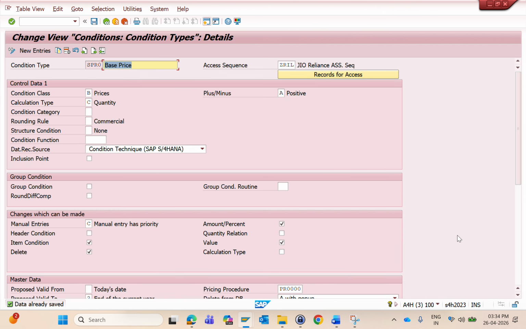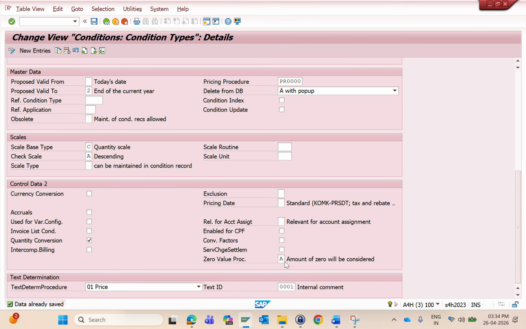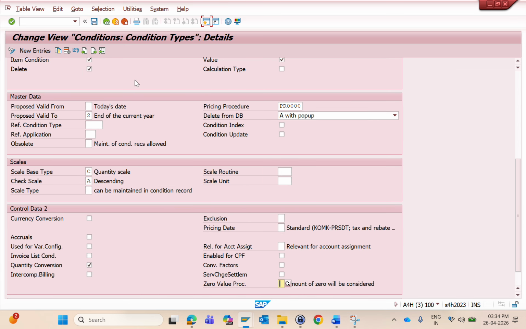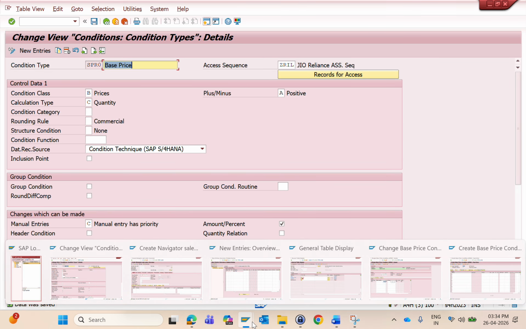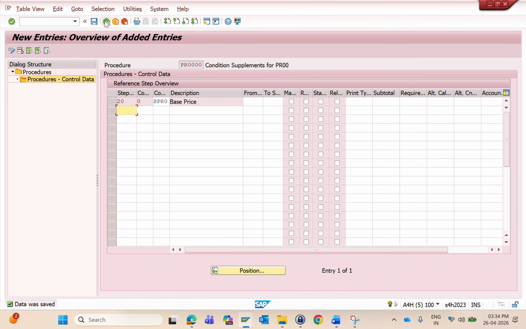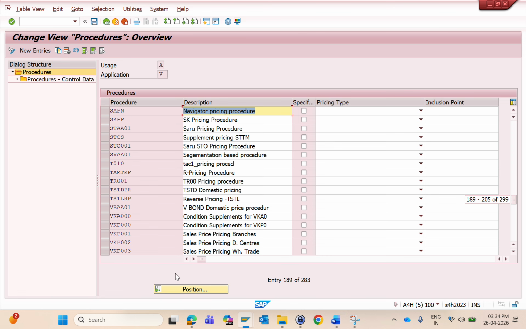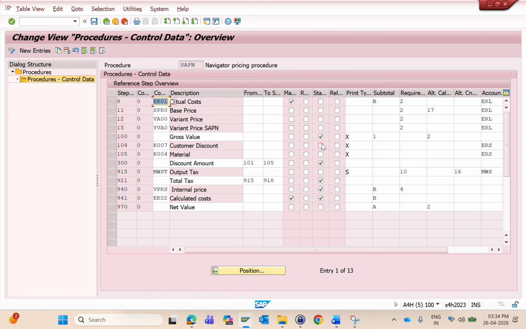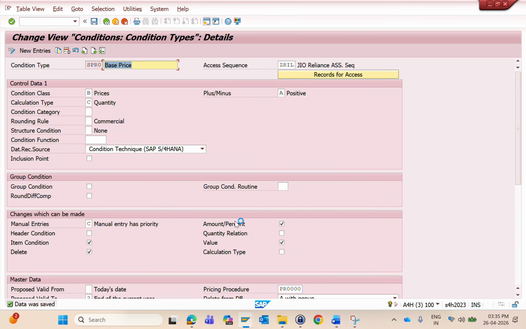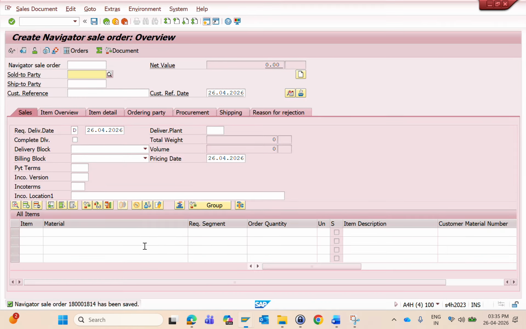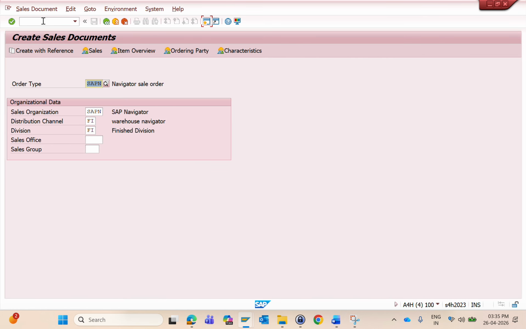But if you don't enter a zero value, if you remove it and make it blank, and in our pricing procedure I will make it mandatory. Not this one, basically this one. I will make it mandatory. So let me create a sales order again, A01.